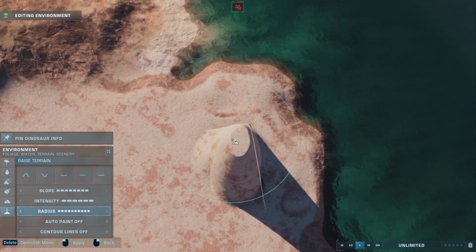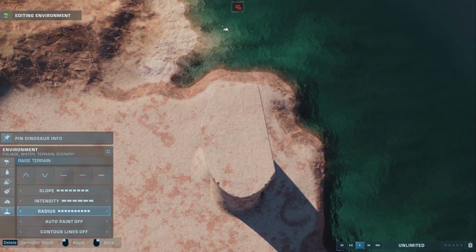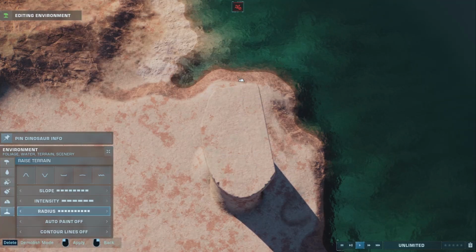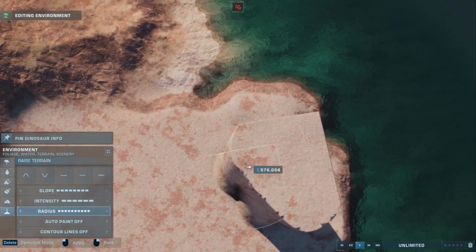And so, with that in mind, I'm not just building an enclosure, I'm building a habitat that actually reflects how these animals would exist in a harsh desert world. And with that being said, let's get started.